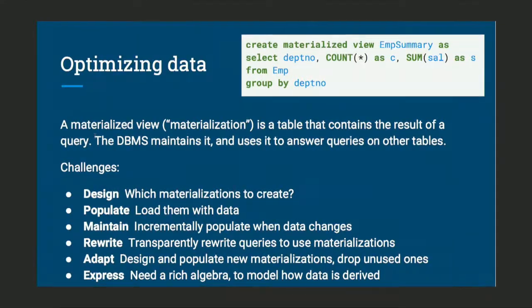Then when they're populated, if you know they're valid, you need to rewrite the queries to use those materializations, making sure you're doing it safely. You're not introducing any errors because you've misapplied the rewrite rules. And then you should be adapting and creating new materializations based on the workload that you're seeing. So a long list of challenges in order to achieve this kind of cliff notes of data, using materializations to answer queries.